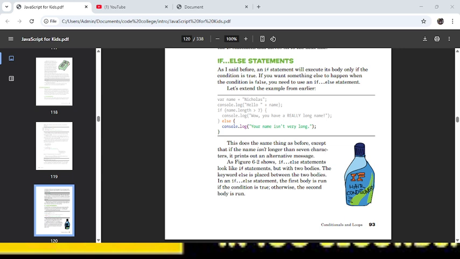Conditions and loops. If you want more information, you can download the PDF for JavaScript for Kids. To the people, the directors behind JavaScript for Kids, as you can see, I'm advertising your book. So if you guys can pay me for this advertisement, I would appreciate it.